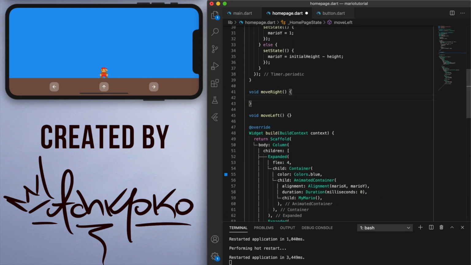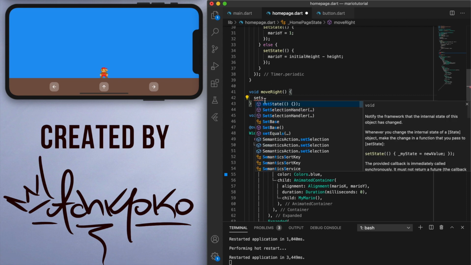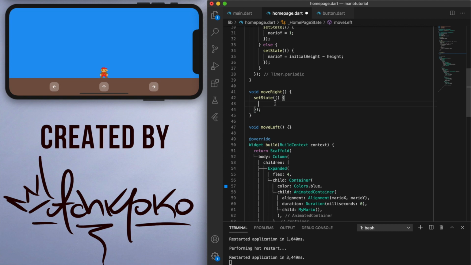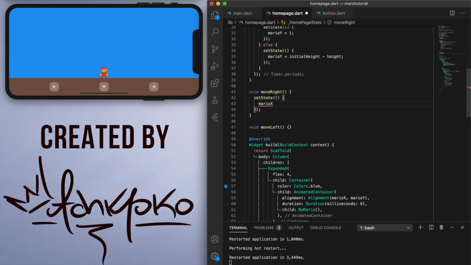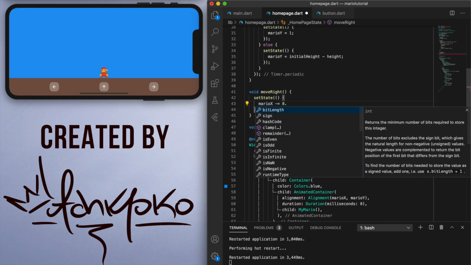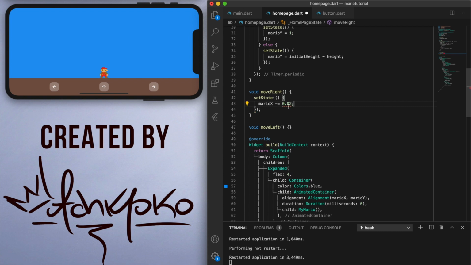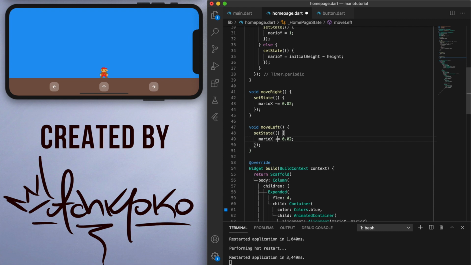Now, how are we going to move right? The moving left and right is pretty easy. Anytime we click it, we're just going to set state and change the x-axis. So Mario x, if you're moving right, then we're actually going to have to minus it because -1 is here, +1 is over there. Let's move 0.02. And over here, let's just plus 0.02. Let's see how that looks.